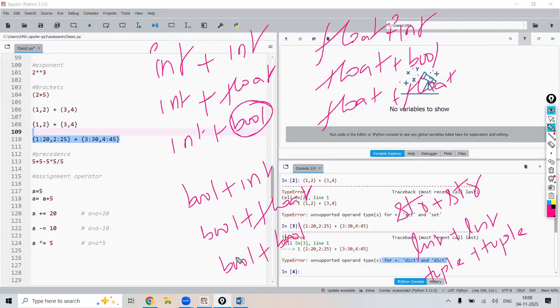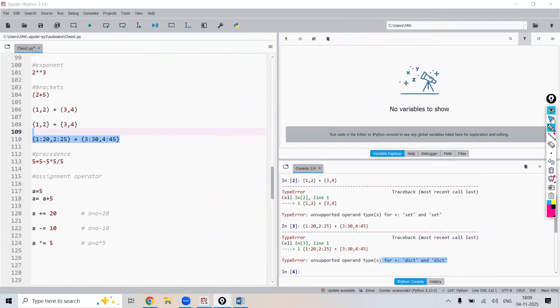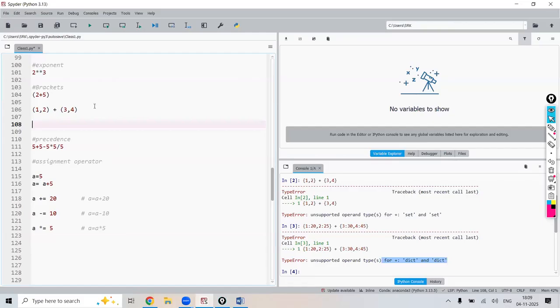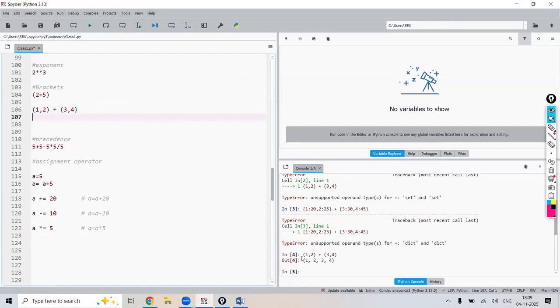So like this, you are going to do the concatenations. So int can be added with the int as a numerical value. String is added with the string means string concatenation. List is added with the list means list concatenation. Tuple is added with the tuple means tuple concatenation. Whatever is applicable, that is applicable, and you are going to get the output according to that. For example, tuple plus tuple, tuple concatenation.